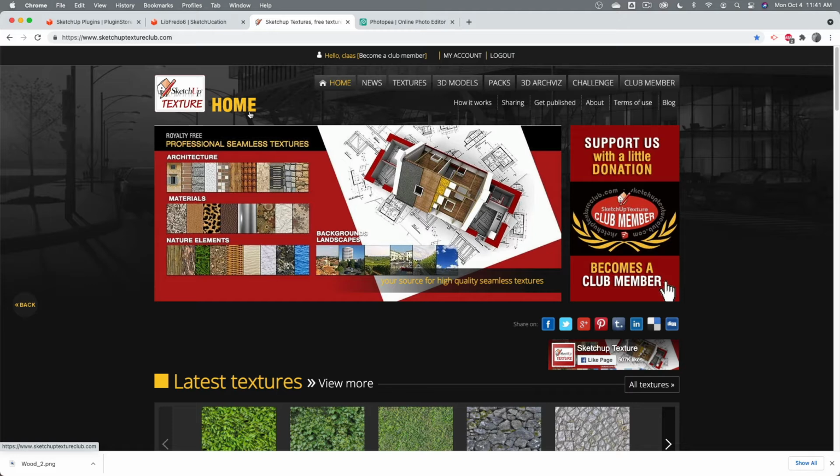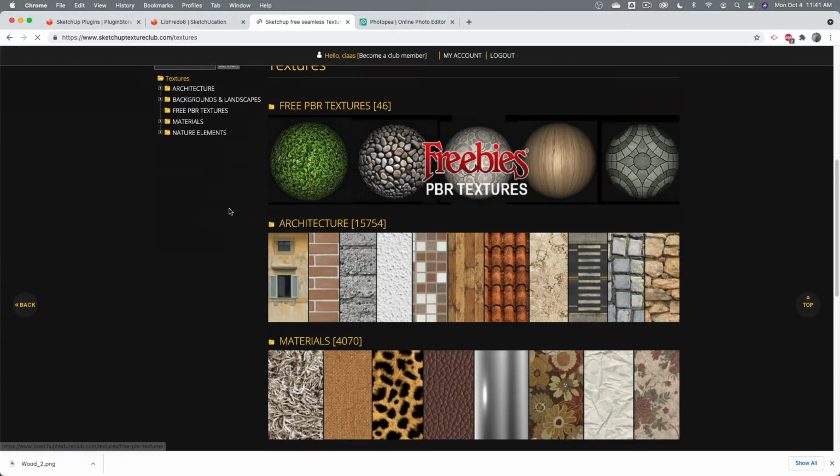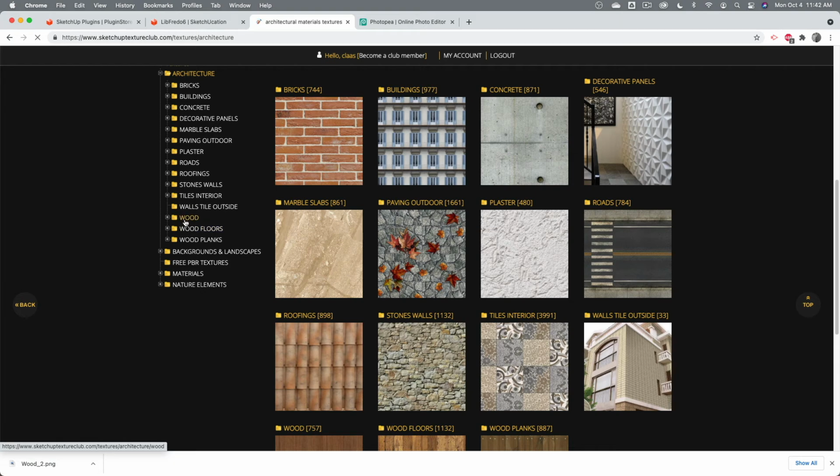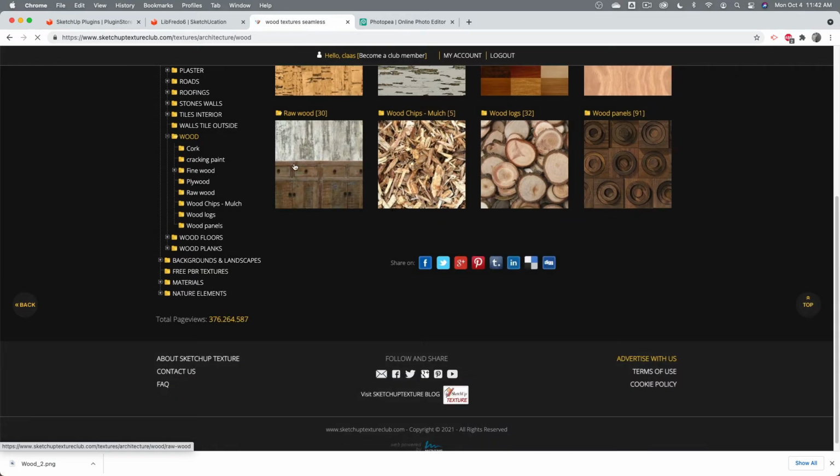Again, this is not a very expensive website. It also has a free account, but when you are a paying member, you can download higher resolution images, which is very good. So let's go to Textures, and then we can go to Materials. Do we see something here? Let's go to Architecture, for example. Wood is actually good. Takes a moment. And plywood.